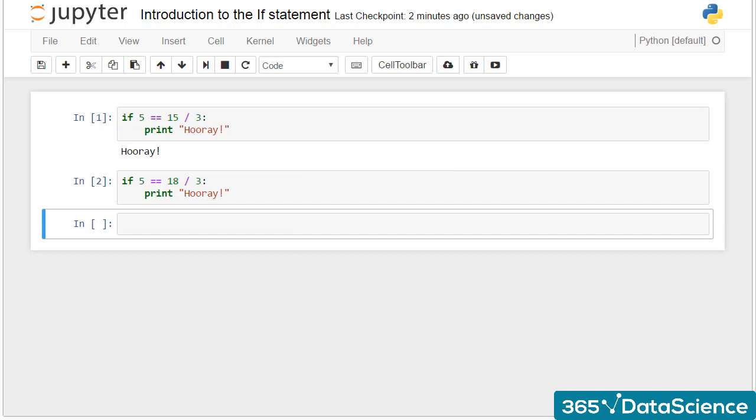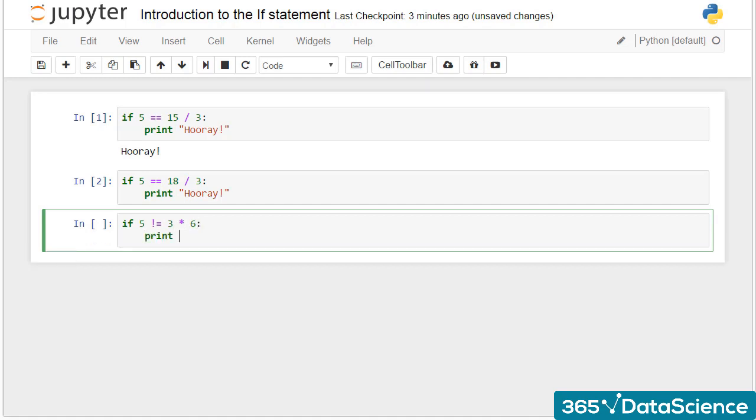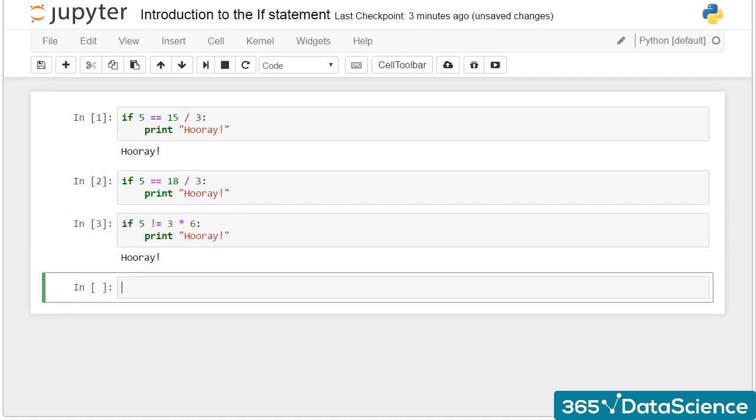Let's try with an inequality sign, which can be written with an exclamation mark and an equal sign. Isn't 5 different from 3 times 6? Yes, it is. It is true that it is different. Hence, we have hooray as an output. This was a brief introduction to if statements. This logic will help you proceed to the next lecture, where we will complicate things a little bit, but not too much.